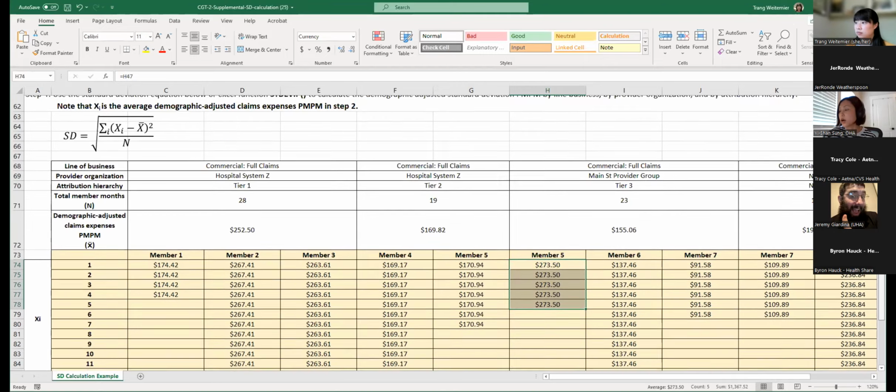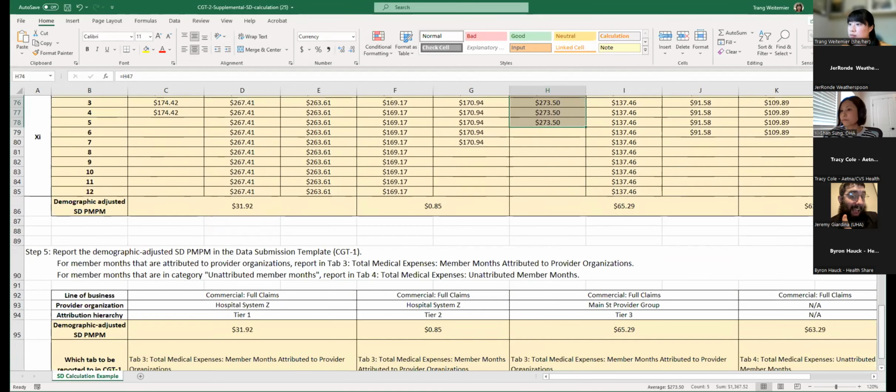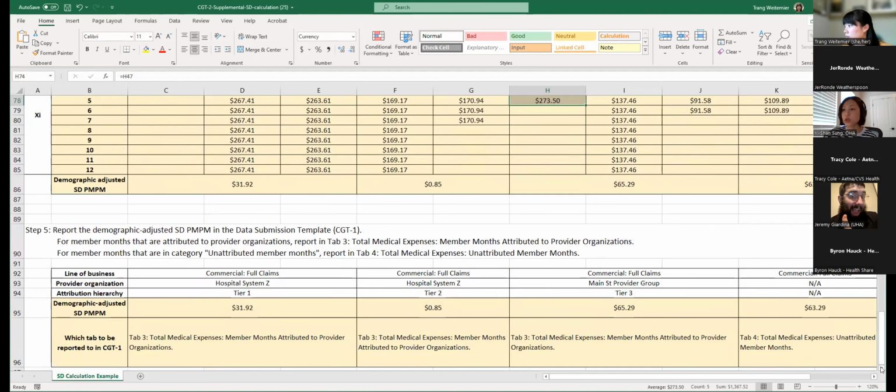Let's move to our last step. Once you have the standard deviation calculated, the last step is just to report the standard deviation in the template. So if the standard deviation is for a given provider organization, then you will report it in tab 3. And if the standard deviation is for the unattributed member months, then you will report it in tab 4.